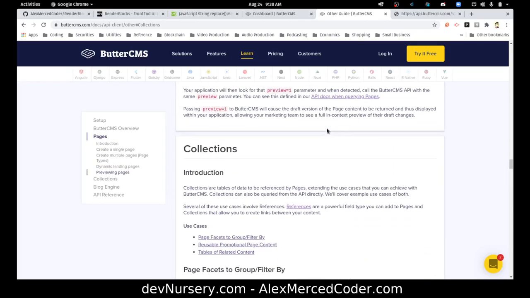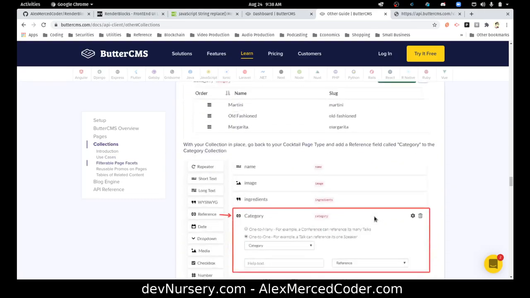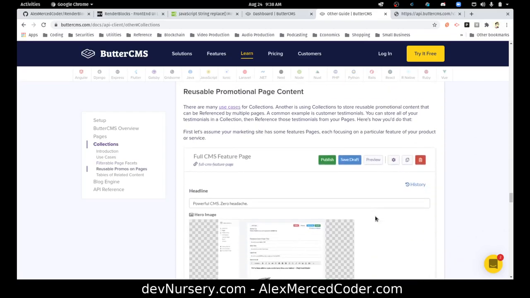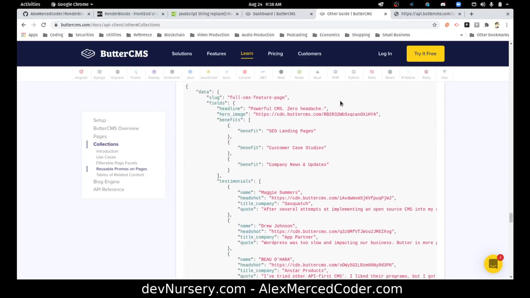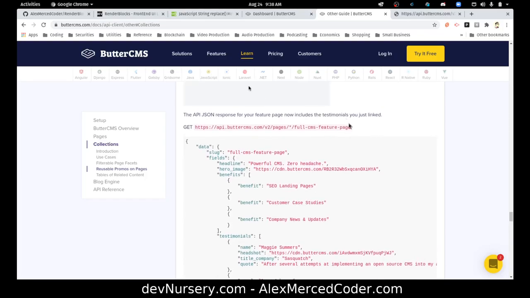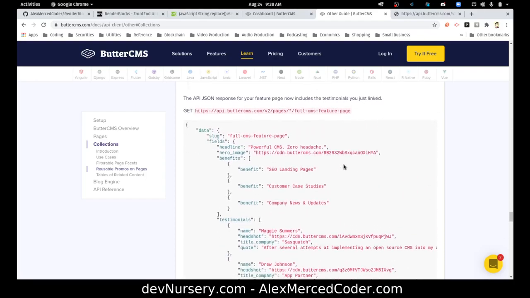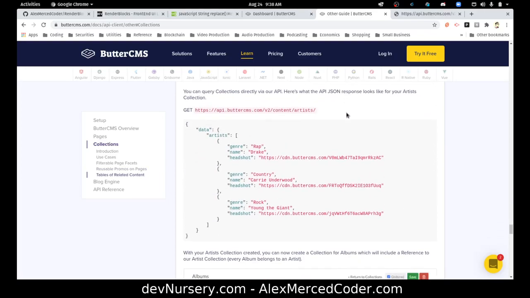Let's see here, page, facets, collections. What if I want to grab? Yeah, I better see via. CMS feature page. Ah, here we go. API about CMS V2 content artists.